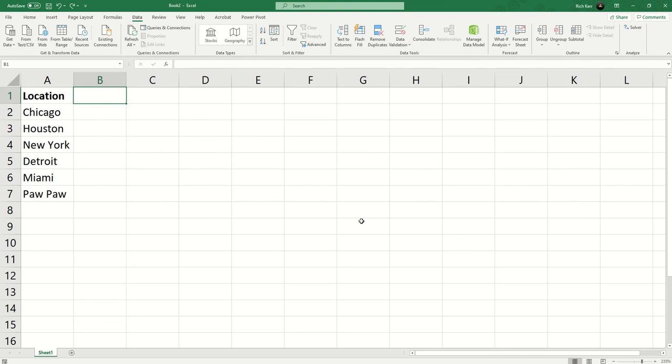In this scenario, we're going to take a look at the geography data type in Excel. You should have this if you've got the most recent update to Office 365. Here's how it works. Let's say you've got a list of locations in your spreadsheet, and it could be cities or states or countries even. I'm going to do a sample with cities.